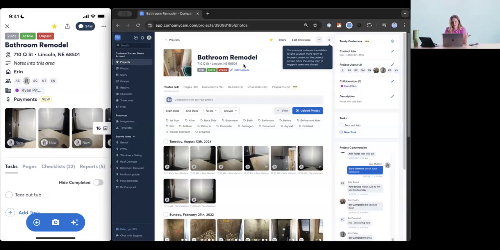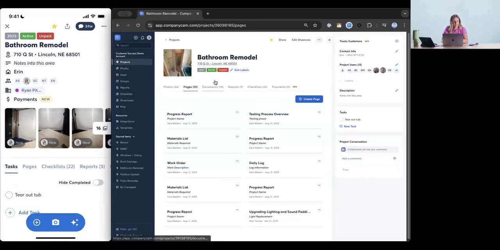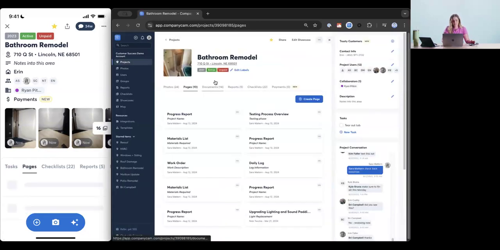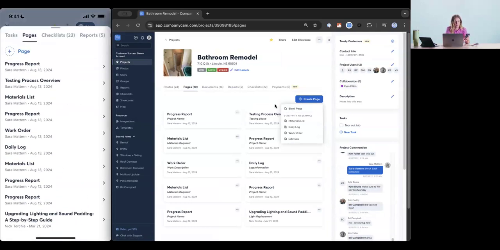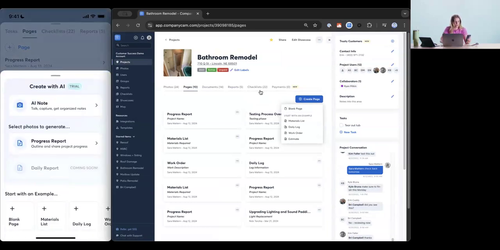I'm in my bathroom remodel project still. And you'll see that we have this pages tab right here on the mobile side. It's going to be located right next to your tasks. So I'm going to go ahead, click on pages. If you hit this plus button, create page. And then also on the mobile side here, I'm going to hit the plus button for page. And located down at the bottom is where we want to look, where it says start with an example. On the right-hand side here, we have the same thing, start with an example.